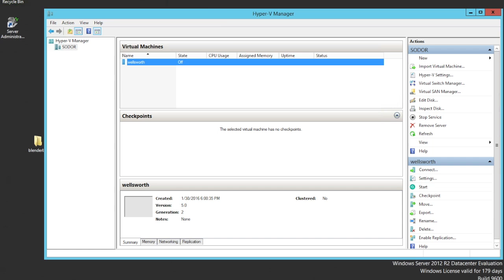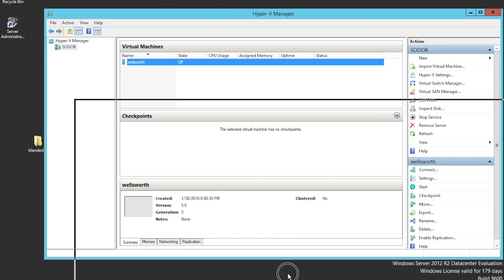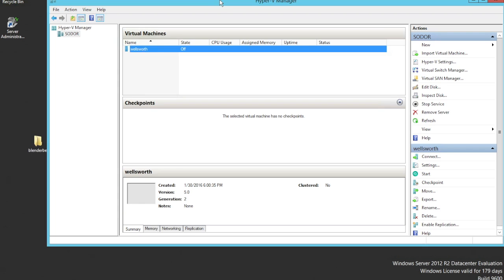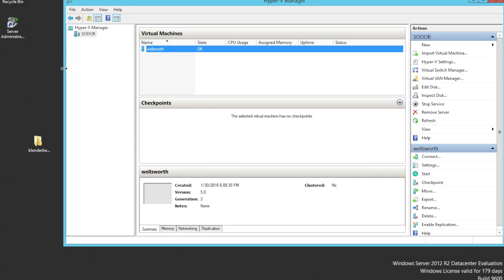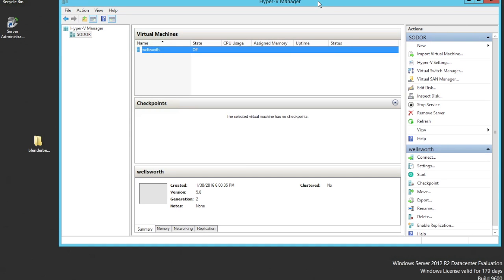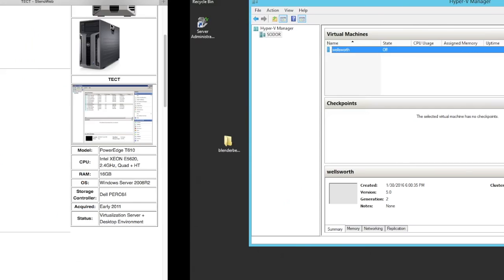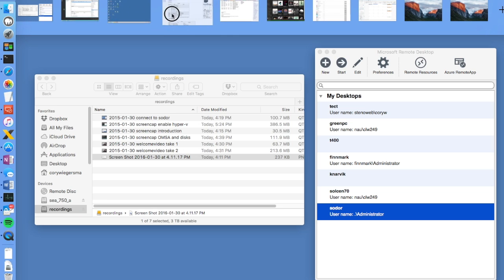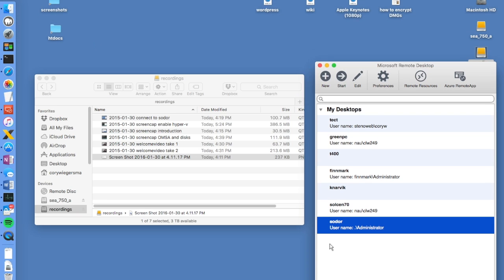Okay, so Wellsworth is built. Just the virtual machine itself, not the actual installation of the operating system. So for editing convenience, basically what I'm going to do is stop recording and then I'm going to start recording again. Whoops. Oh, just put that over there. That's fine.